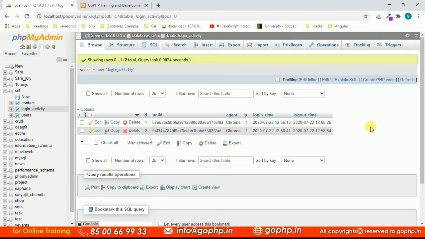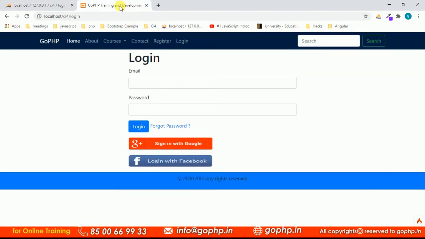Now the next thing is here, we have to display this status information, right? So let us log into the application. Login activity in the dashboard we have to display, right? It is phpMyAdmin. So here the password is 1 2 3 4 5 6.